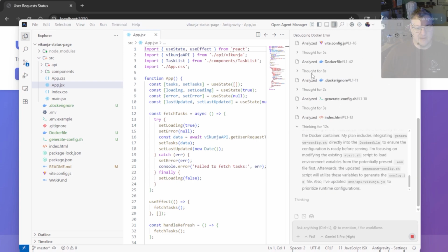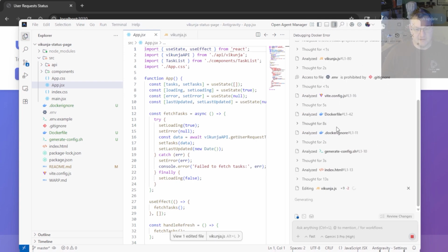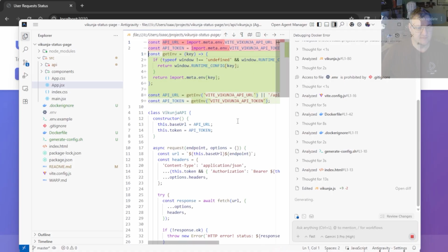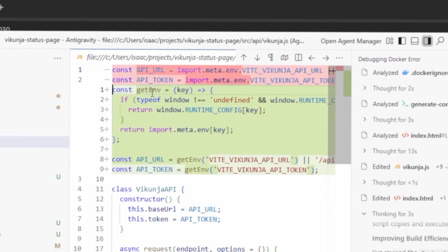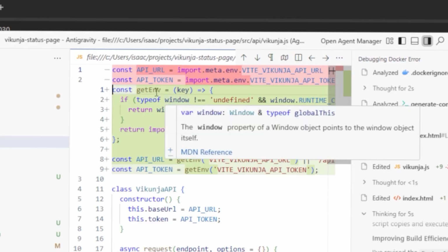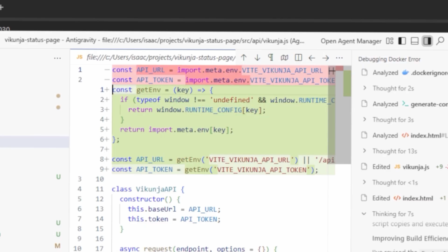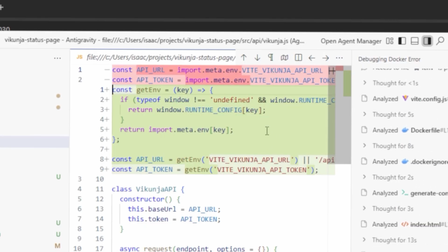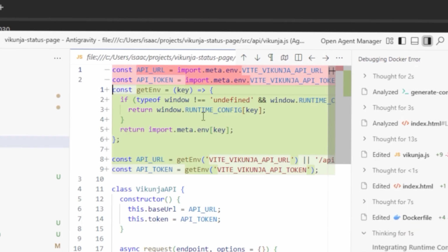So over here it discovered that a file wasn't being loaded. And what it's suggesting is we change up the order of things. And we can see it starting to do a diff. So if I do a diff here, we have a getEnv function that takes in a key. If we're not a type of window, then I return the runtime config key. Otherwise, I import it from the meta env. Okay.